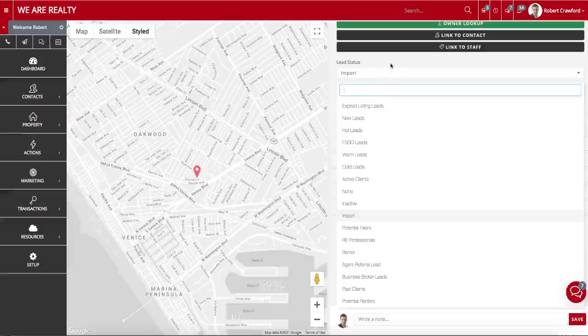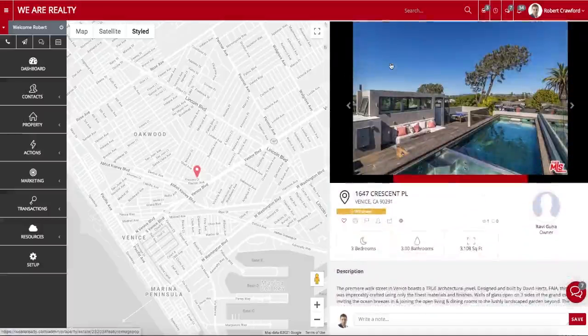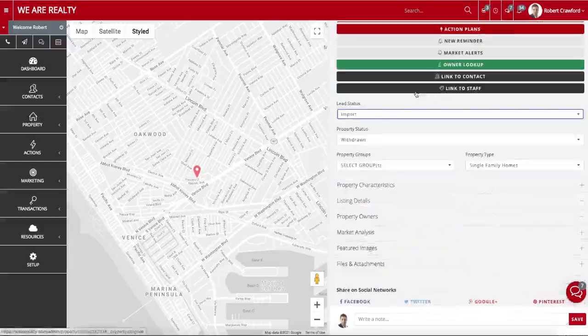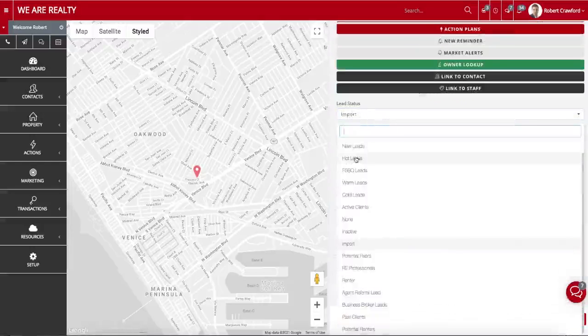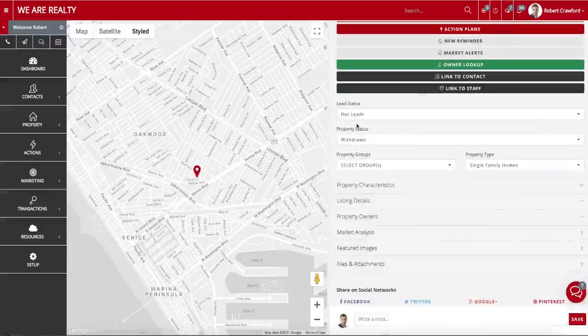For example, if we just called this homeowner and they expressed some interest in this property being sold and possibly having them help us with it, we might consider this a hot lead. Here, we could select it as a hot lead, and it will then change the pin color on the map. This allows us to view our hot leads easily so we can efficiently follow up.